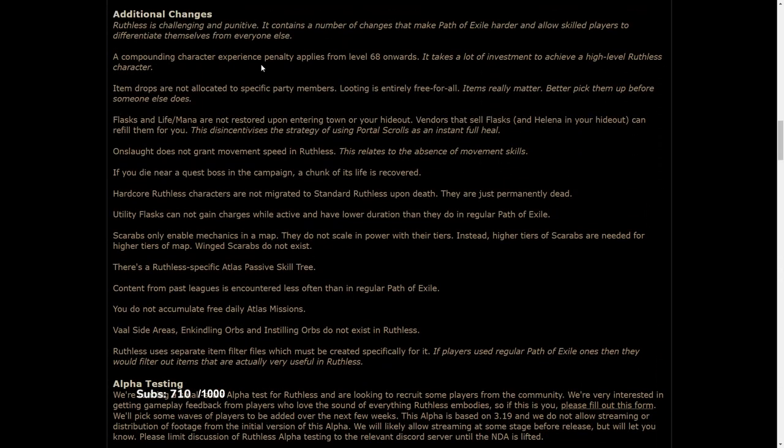All right, we've got one more thing to go into. Additional changes. A compounding character experience penalty applies from 68 onwards. So basically, once you enter maps, it takes a lot of investment to start leveling. Item drops are not allocated to specific party members. Looting is free for all. Honestly, playing Ruthless in a party sounds kind of fun too.